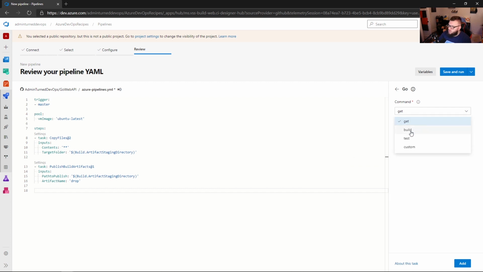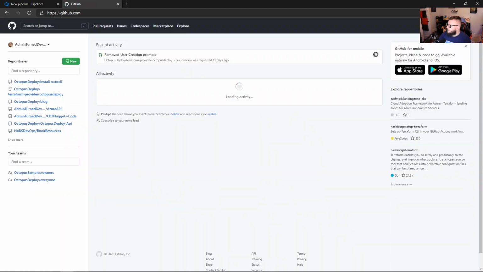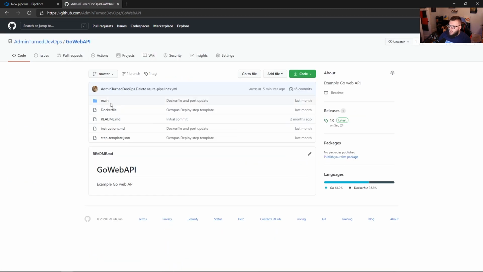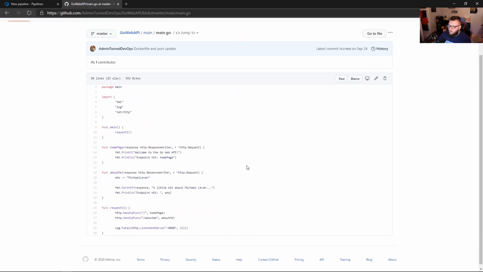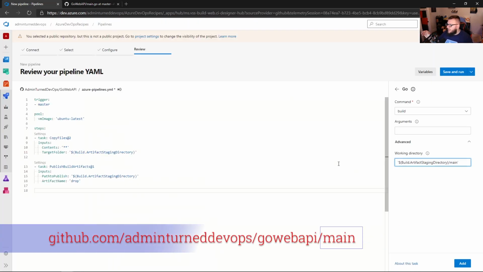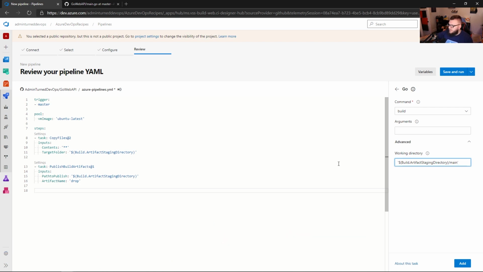So we can definitely use this to build, and then the arguments, we don't have to pass in any arguments specifically because we're just going to be running a Go build on this code, but we do want to pass in a location for that working directory, and that's going to be the build artifact staging directory, that special variable, slash main. The reason why it's going to slash main, let me just show you here. I go to my GitHub, go to my profile, go to repositories, go to Go Web API, and as you can see, there's this directory main, and that's where my main.go configuration is for this really, really simple web API. So that's why it's going to that repository path, and then slash main. And remember, that repository path is sitting in that working directory, the build artifact staging directory, because that's where we copied and published the code to with the target folders in task one and task two.